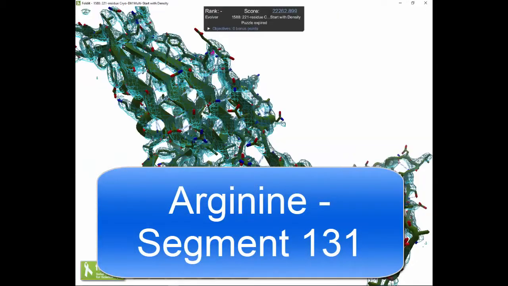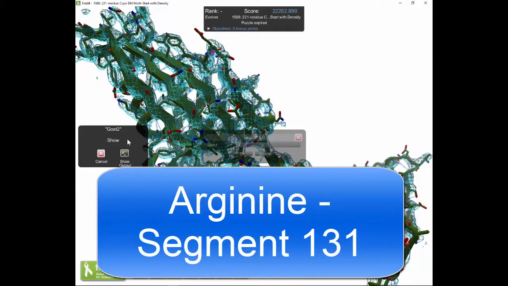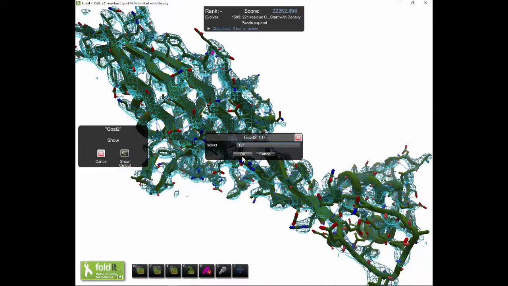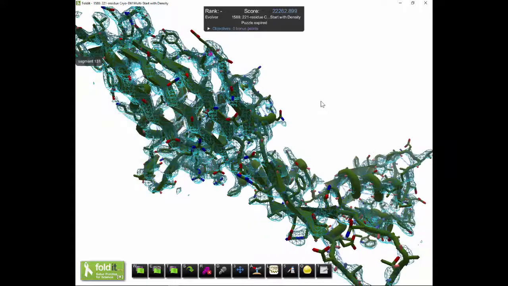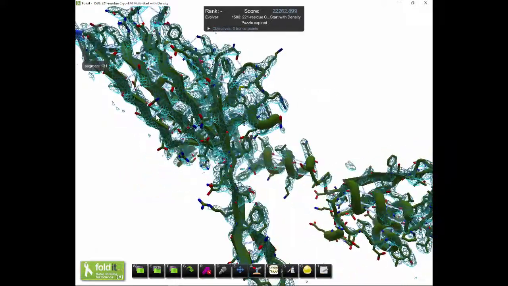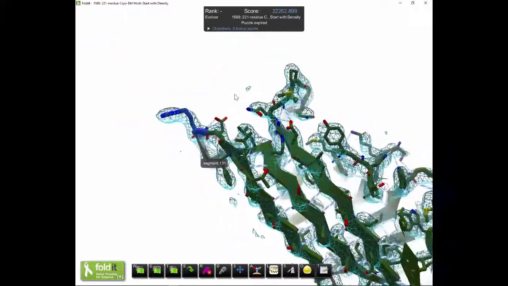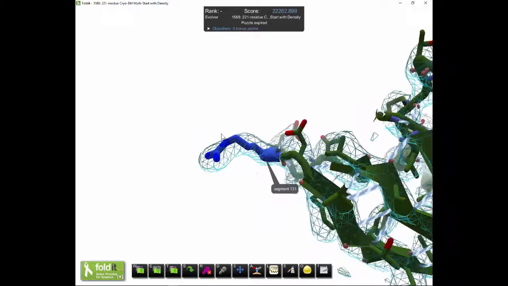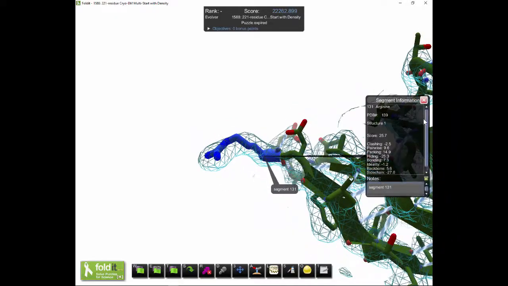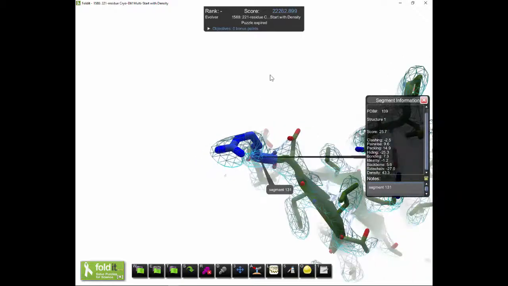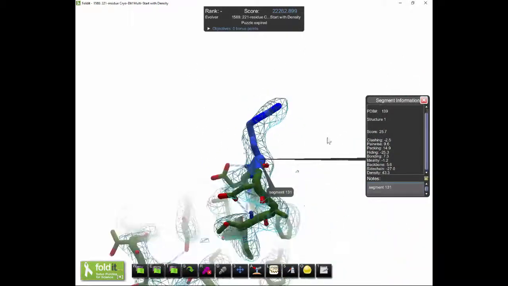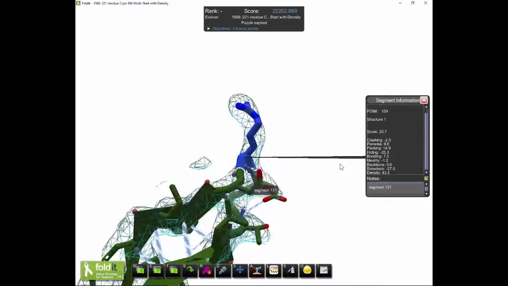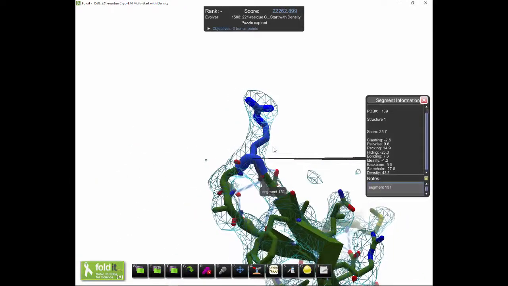Okay, next up, hydrophilic arginine, segment 131. Let's take a look. Oh, where is it? Oh, it's up there at the upper left-hand corner of the screen. Move the protein a little bit, Shift Q. And so, again, as you might expect, the arginine, hydrophilic, so it's perfectly happy, hanging off into space there. Nothing really nearby. Seems to be well covered by the density.